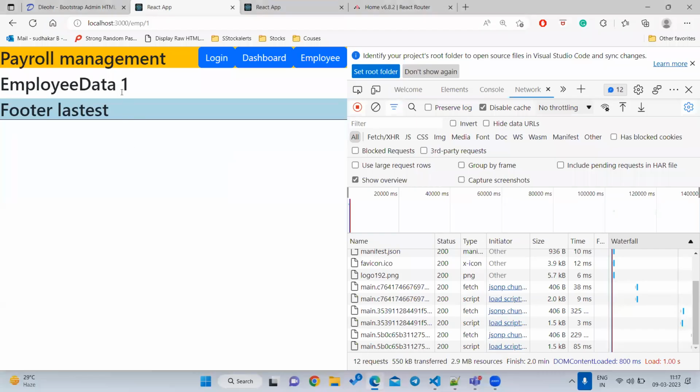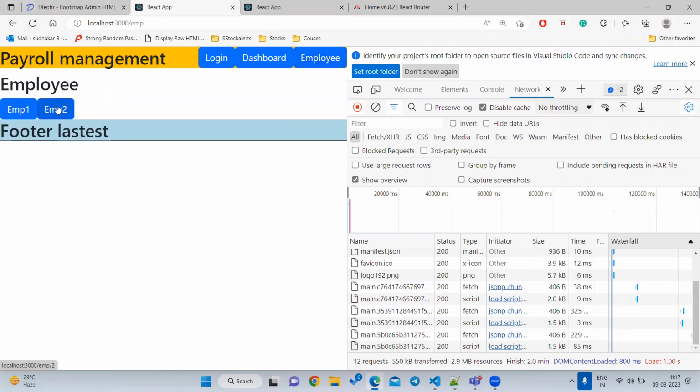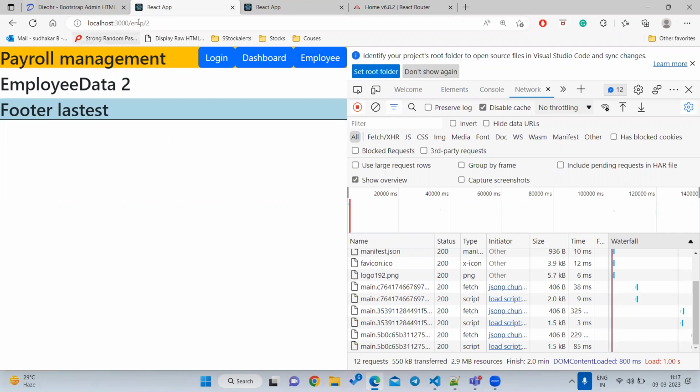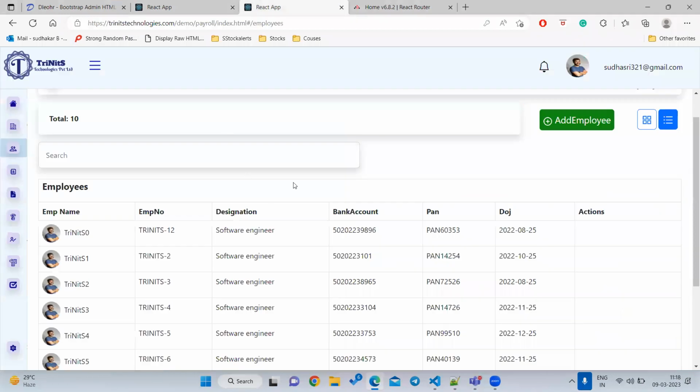Let us reload the data. Okay, see, one is coming. So what is the URL at the top? One. Let's go to employees again. This time I am going to click employee 2. See, at the top 2 is there, and automatically 2 is coming. So that means you are able to load the data, right? Whatever the dynamic routing, you are able to get it.